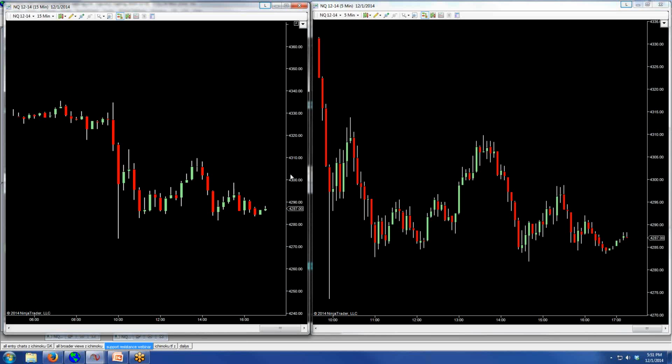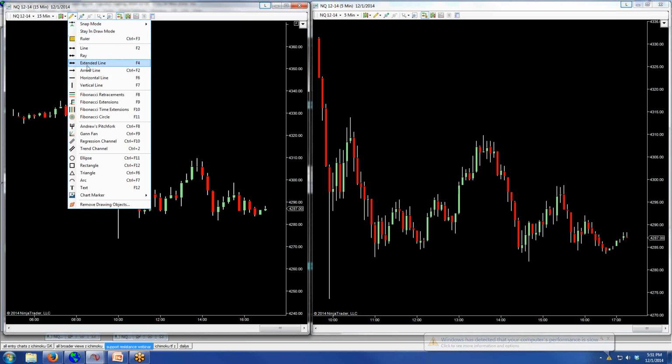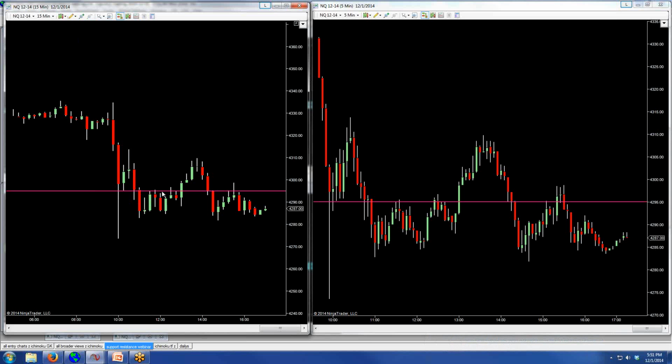And what I'm going to do is draw a support resistance line, and you can use your shortcuts, or you can go up here to your tools, choose the horizontal line, and I'm going to draw this line right here.